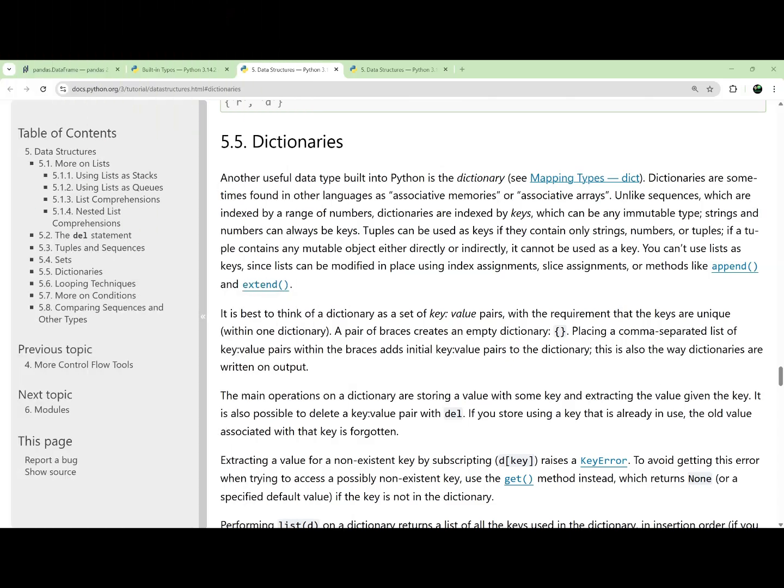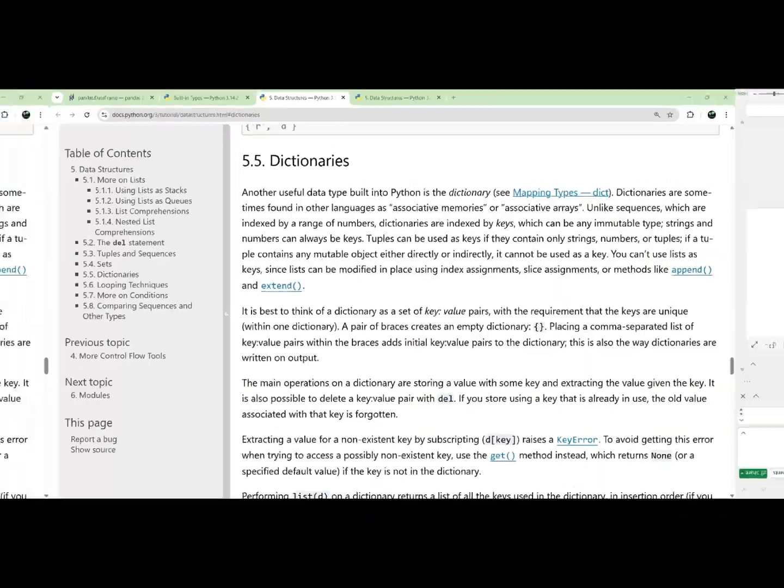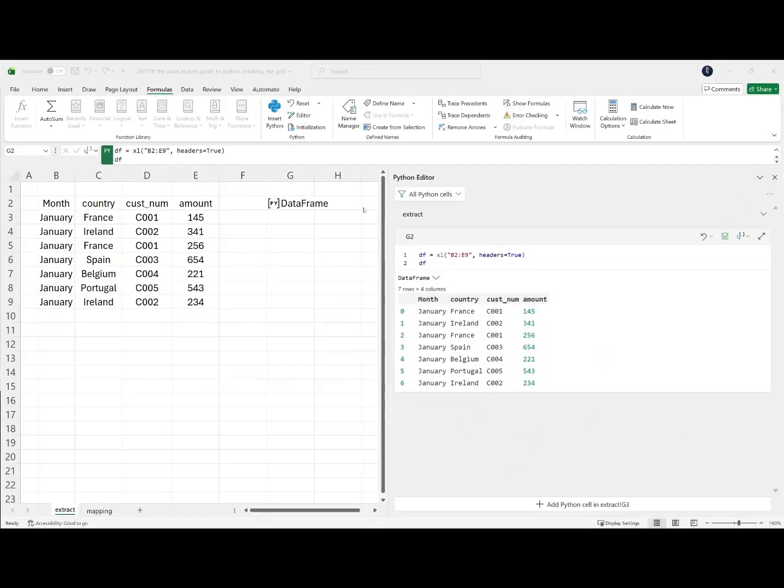Let's now look at what a dictionary is. According to the documentation, a dictionary is a set of key-value pairs with the requirement that the keys are unique within one dictionary. A dictionary is stored within a pair of braces. A dictionary is your Python VLOOKUP. We have seen that a dictionary is a set of key-value pairs, but in Excel terms, you should just think of this as a VLOOKUP.